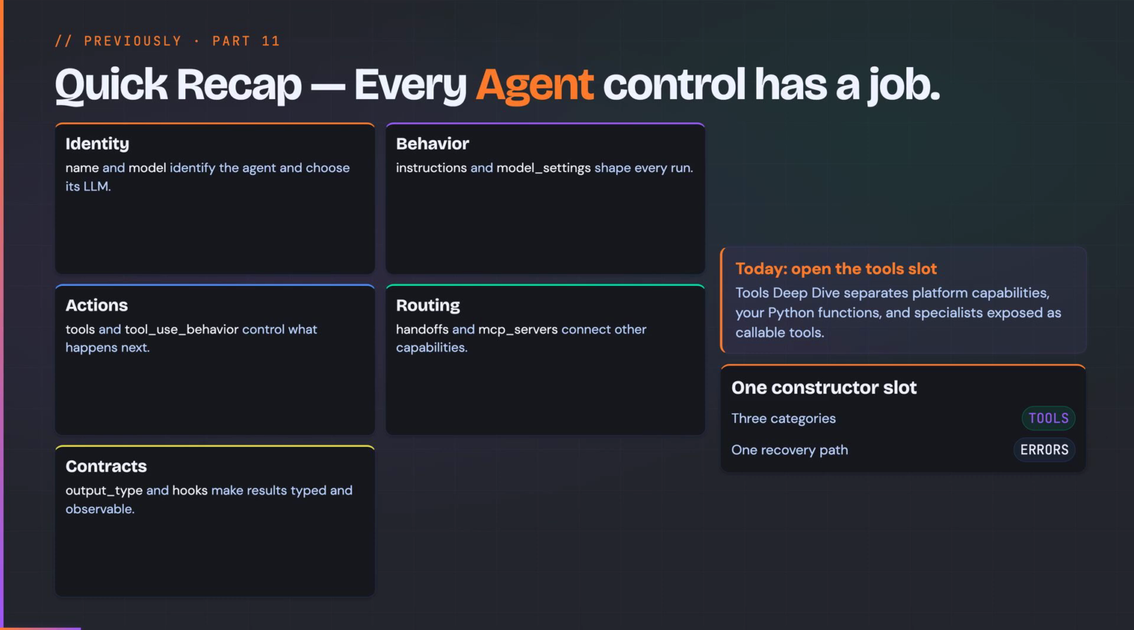Welcome back. In part 11, every agent constructor control got a job. name and model set identity, instructions and model_settings shape behavior, tools and tool_use_behavior controlled actions, and output_type plus hooks made results typed and observable. Today we open the tools slot and separate 3 capability boundaries.